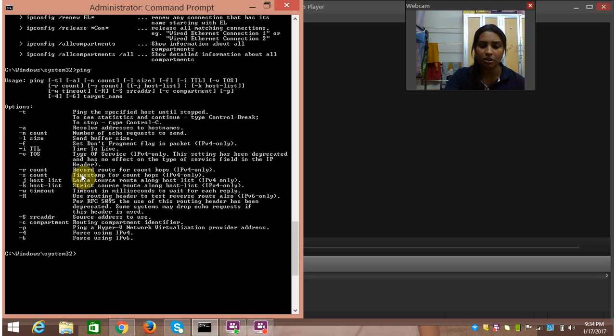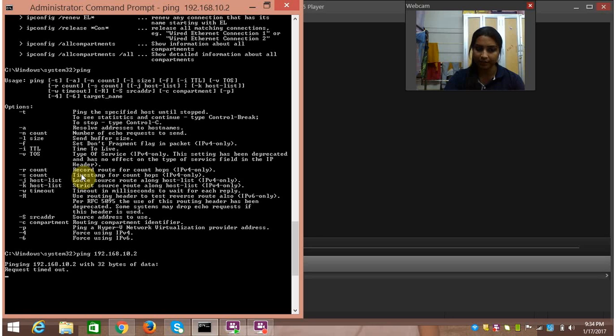Now let me show an example of ping with an IP address. So let me take 192.168.10.2. Now it is pinging the required IP address which I have given. It specifies that it is with 32 bytes of data. So now it's pinging. It will take a little time.